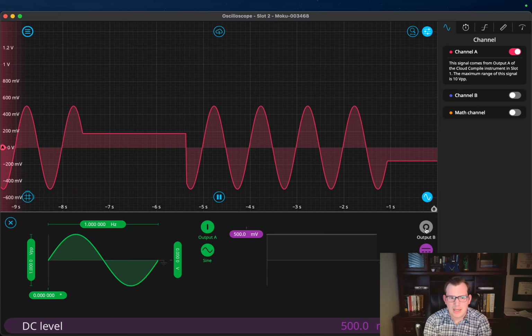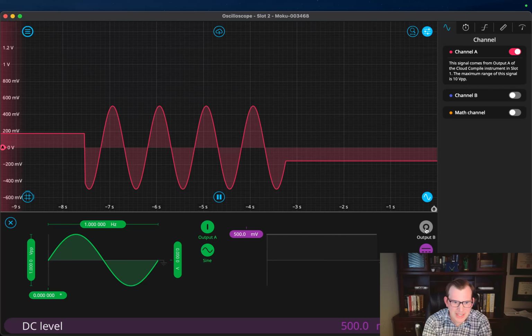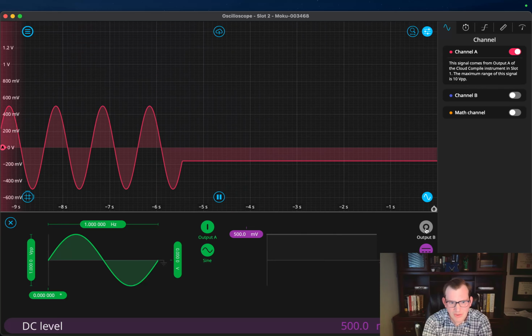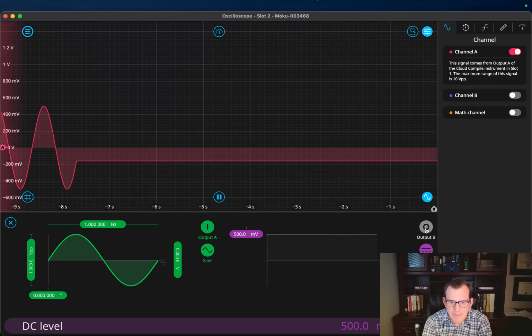So in this simple example, we're using the Moku Cloud Compile to implement a sample and hold function, but the device is capable of much more complex things. This bitstream will be available from our GitHub, along with many other useful tools, such as a boxcar averager. The link to our GitHub will be in the description.